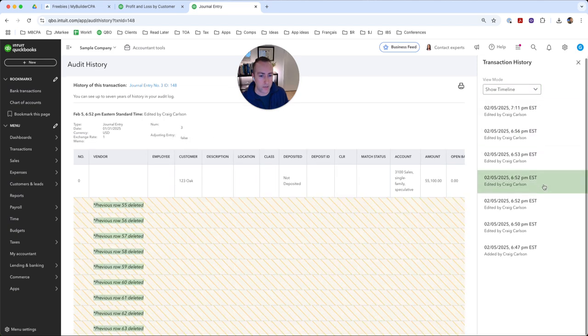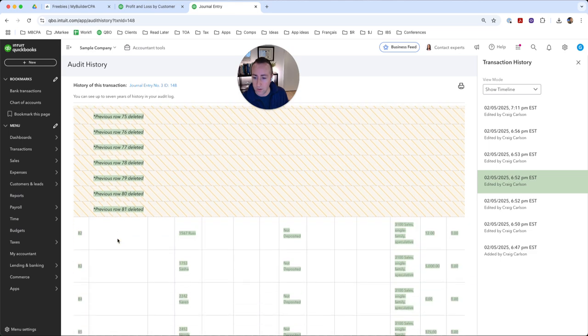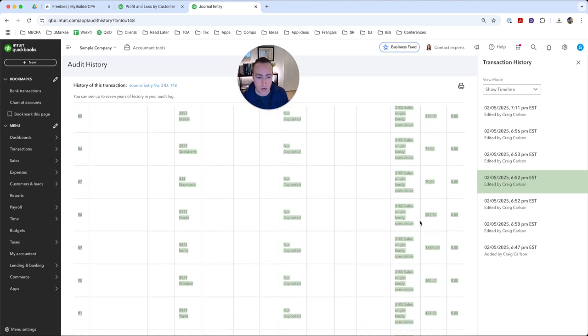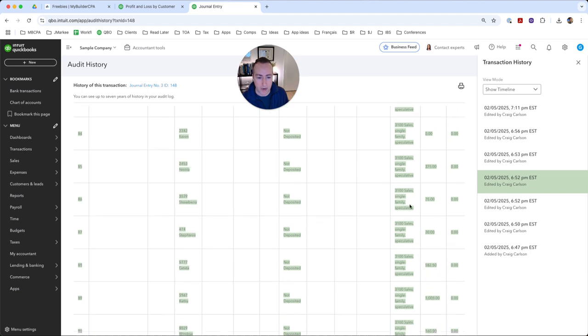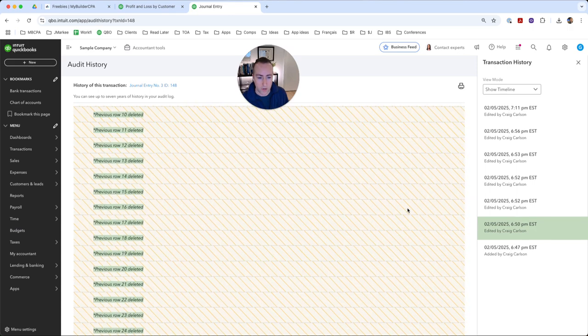And I can click any one of these and it's going to show me exactly what changed. It will show me things that were deleted, and dollar amounts that were changed, and it highlights them in green when they were changed. So it can be incredibly helpful.